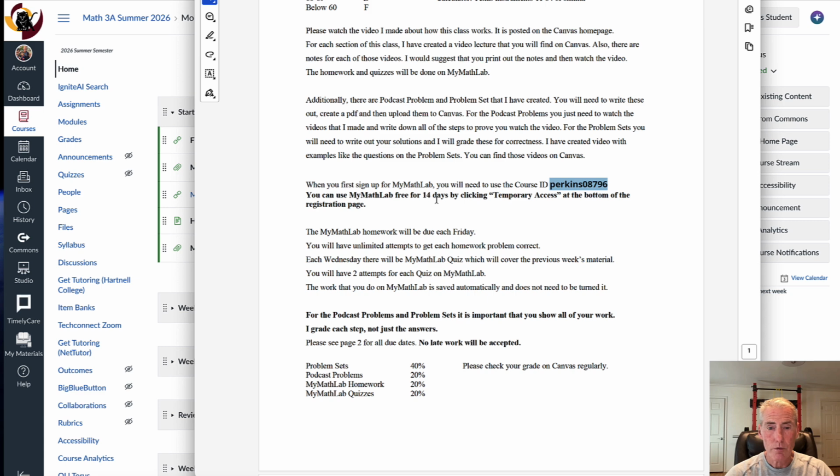Also, if you don't have the money to pay for the MyLab, there will be a button that says temporary access that allows you to use it for the first 14 days for free. After 14 days, they will put a hold on your account until you pay for it, but they will not delete your work. As soon as you pay for it, your work is back and you're ready to go.